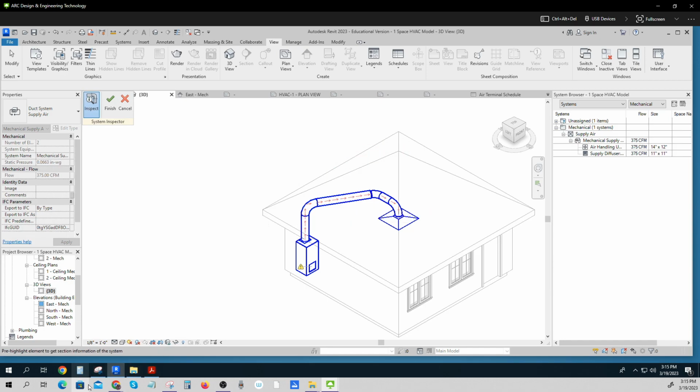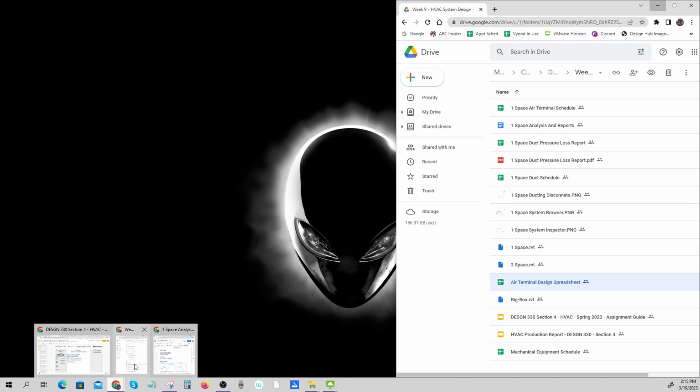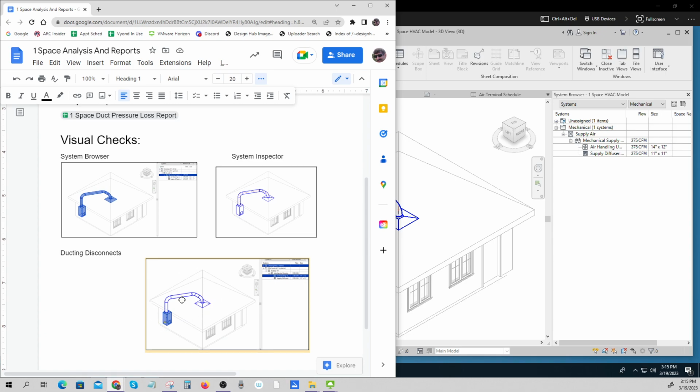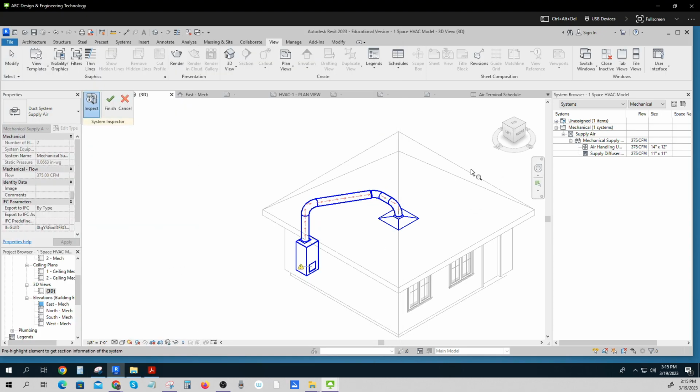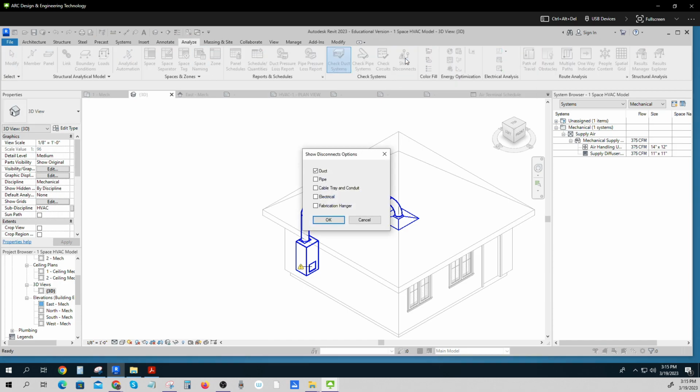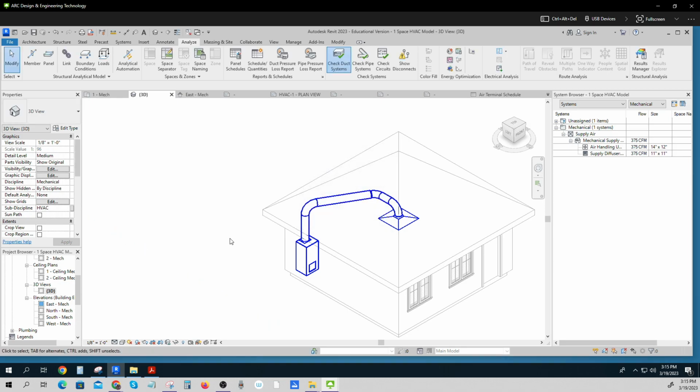See what else was on there. System browsers and our duct disconnects, which you've also already seen. So I can finish this, and we can go to analyze and show the disconnects for ducting. Okay, I'm going to turn it off now because I don't need it anymore. Okay, so that's in a nutshell how you do your reports.